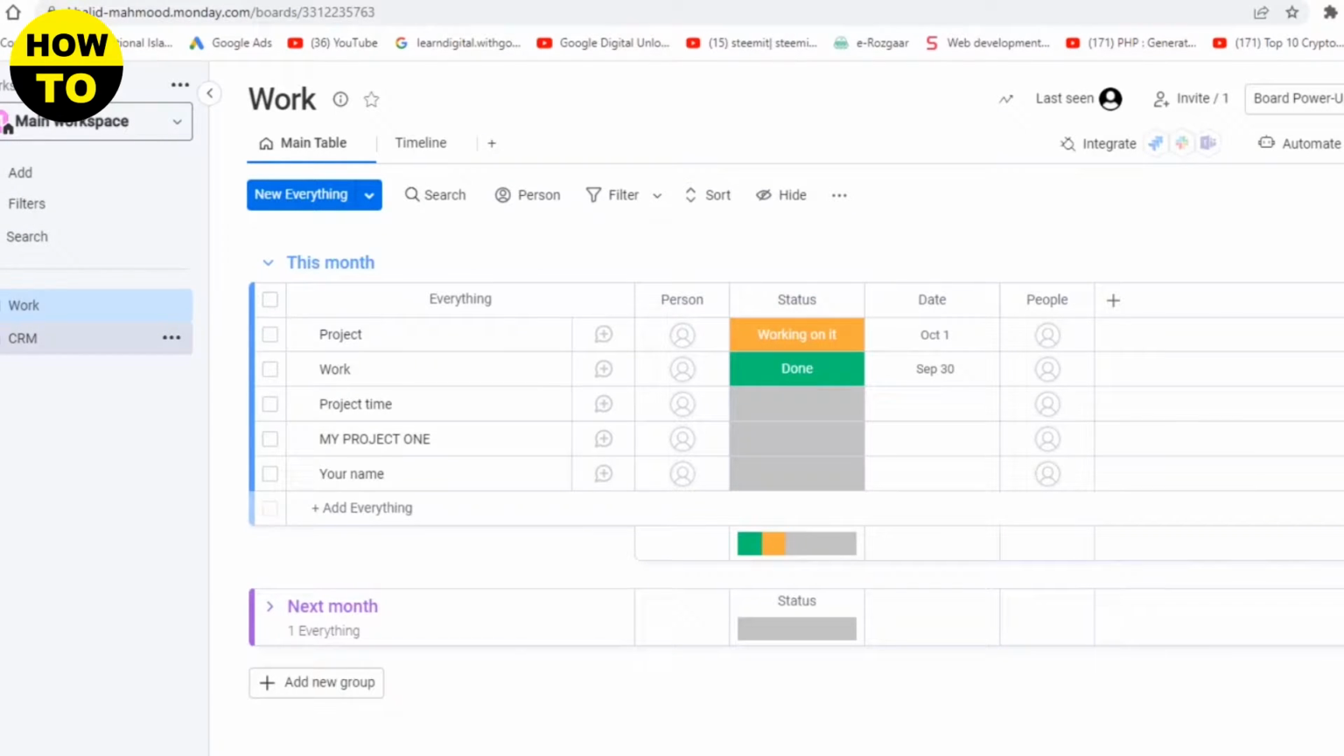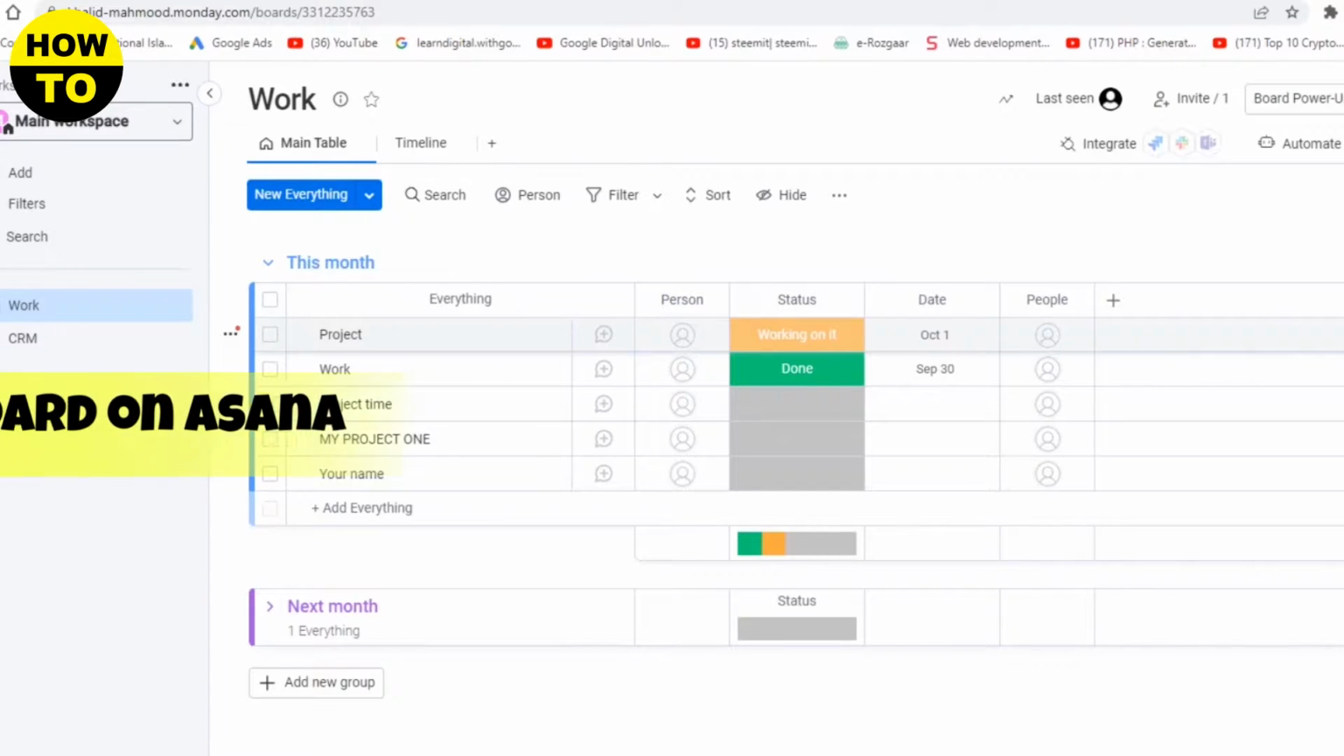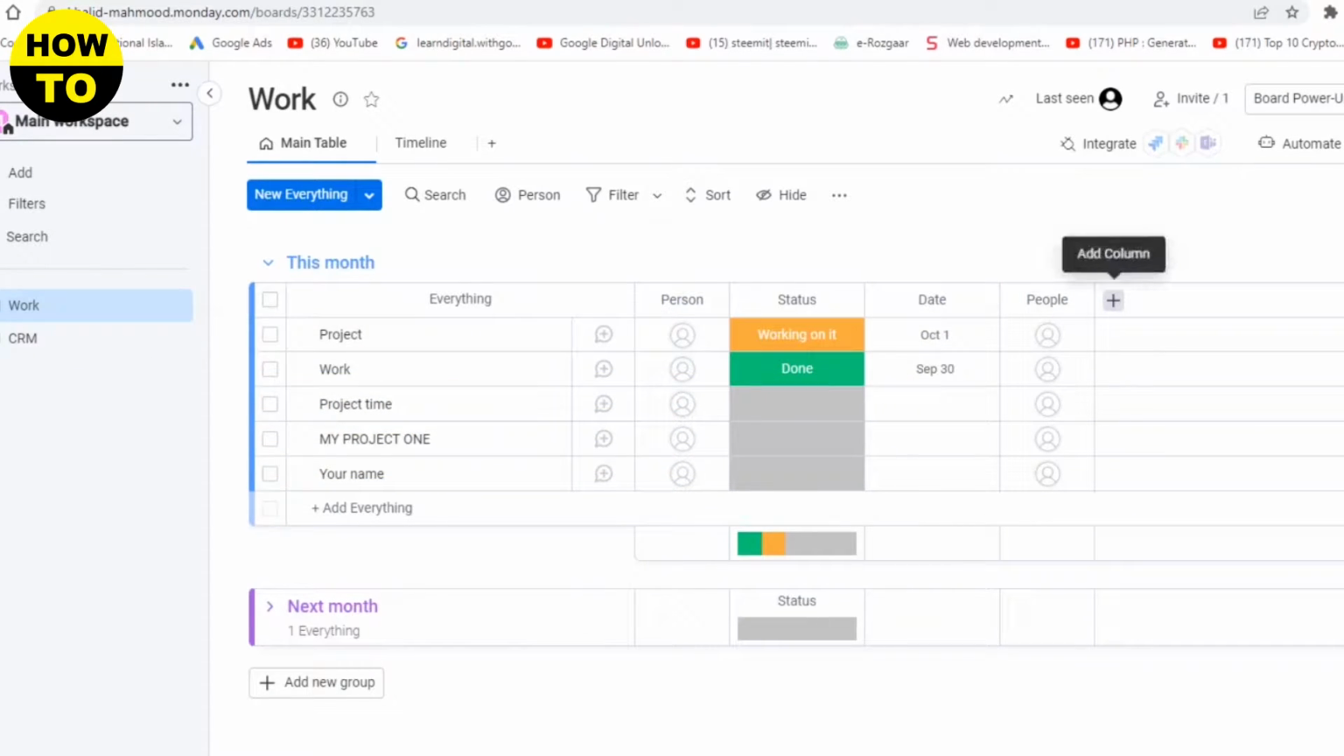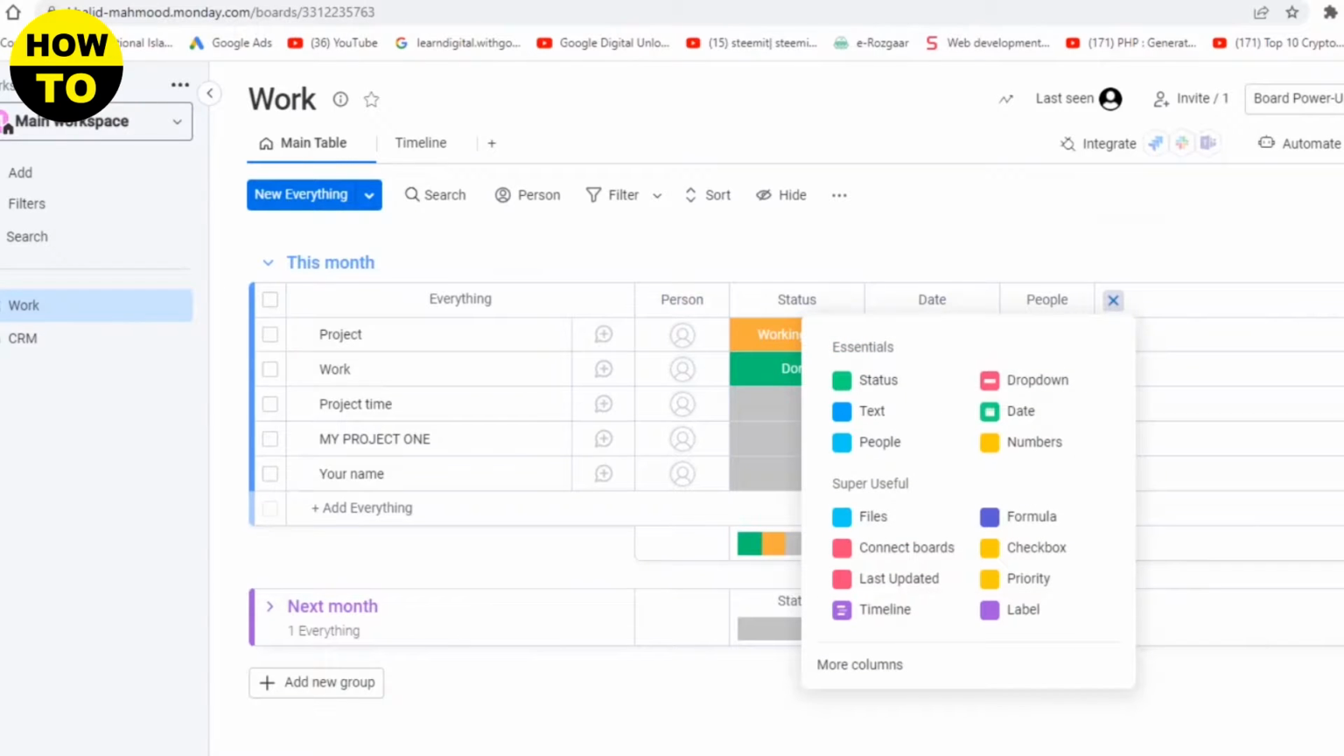So in today's video, we will get to know how to connect board on Asana. So you can see this is our main workspace. Now click here and you can see all the options: status, text, connect board. We will click on connect board.